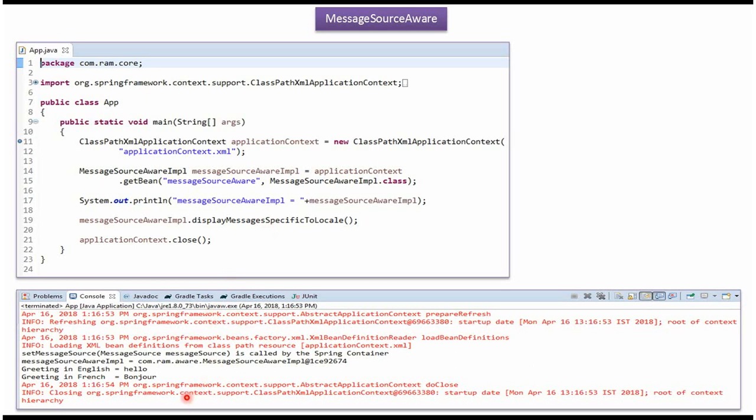Here you can see the output. Here you can see we got the greeting value from the English property file and the greeting value from the French property file.